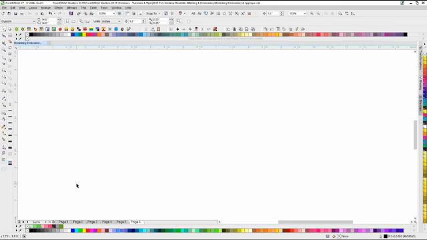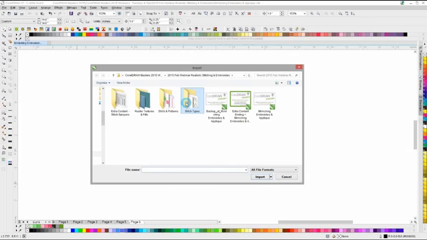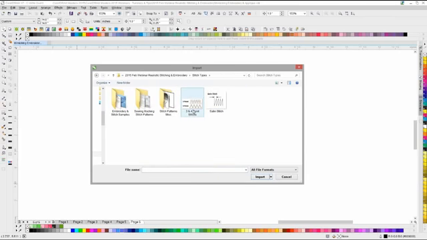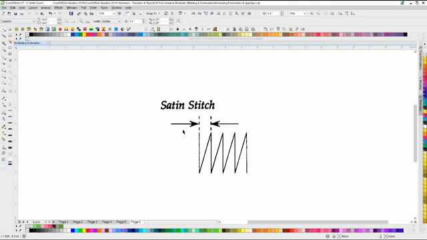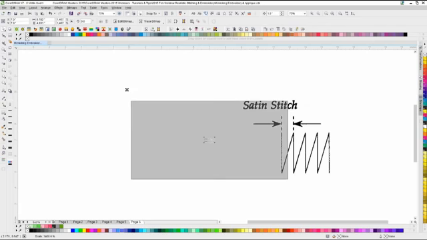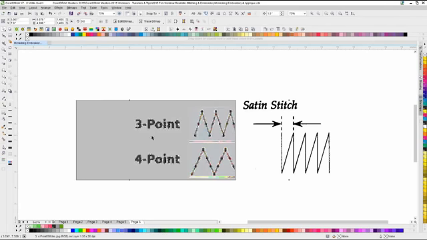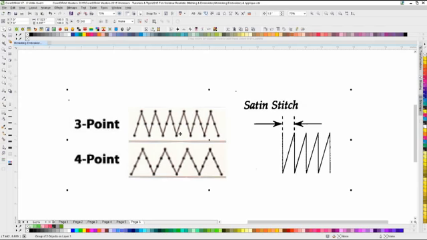I've gone ahead and got a couple of those, and let's import both of these real quick. One of them's smaller than the other, so we'll match that size. They're very low resolution files, just found images on the internet. But they're both satin stitches.